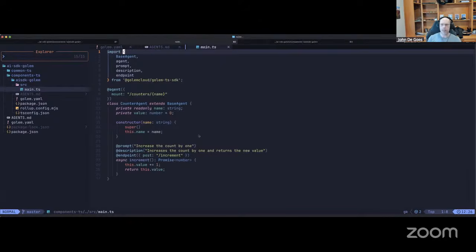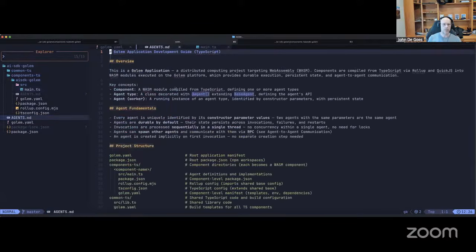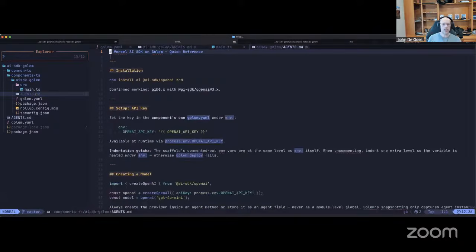So I have in the background, you can't see it, but I just cheated and I copied a pre-existing agents.md that talks about the Vercel AI SDK into this directory. And actually you can see it here. Yeah, you can see it here. And this is a new file.